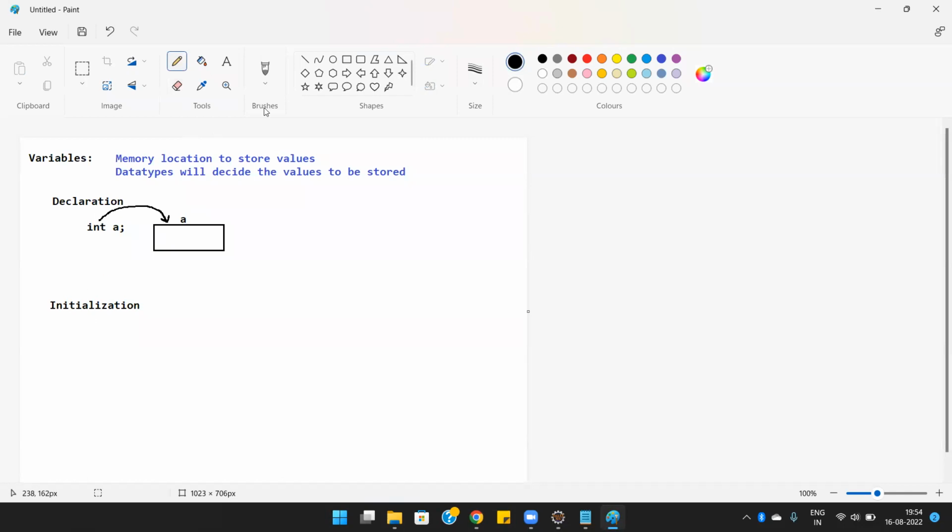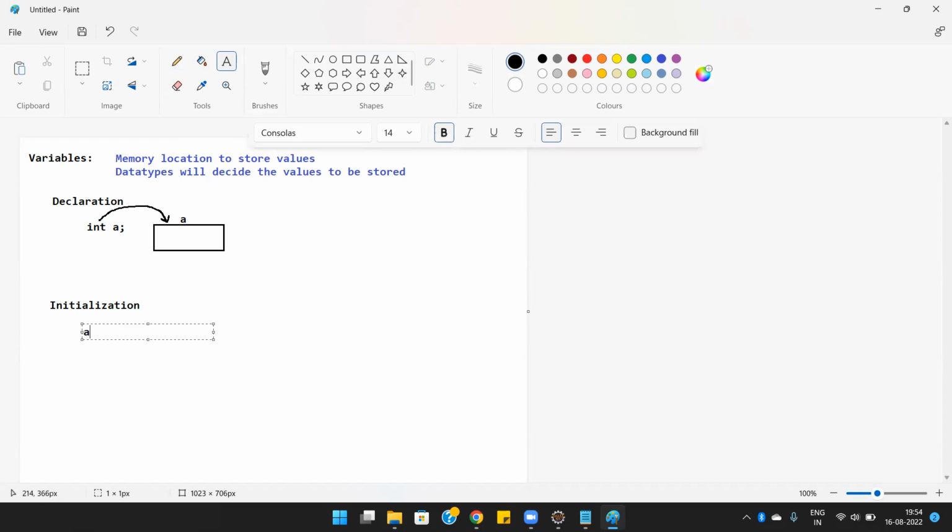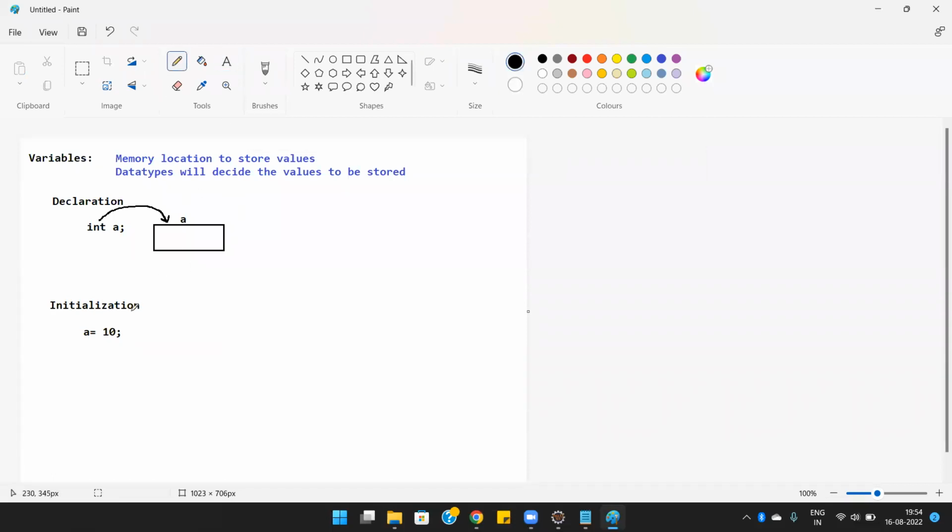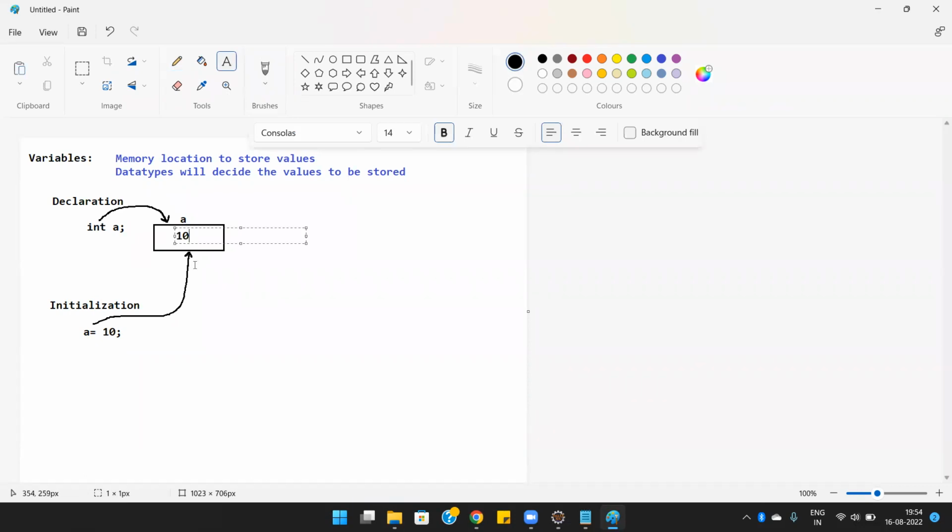Initialization. So what is this initialization? Here, if I give a is equal to 10, what will happen? It tries to identify a memory location a. Yes, I have the memory location a here. Then it tries to store the value 10. Before storing the value 10, it checks whether this 10 is under the range of this integer data type. Yes, it's under the range, so then it stores the value. This is what we saw yesterday.